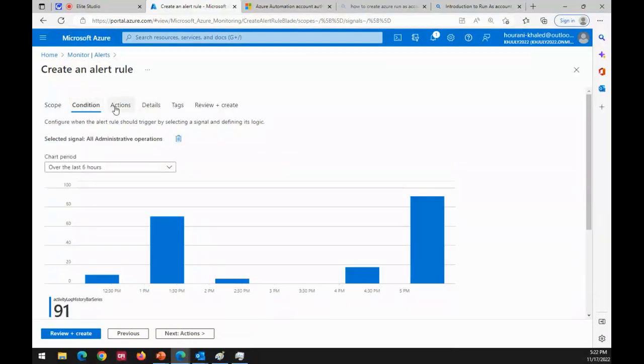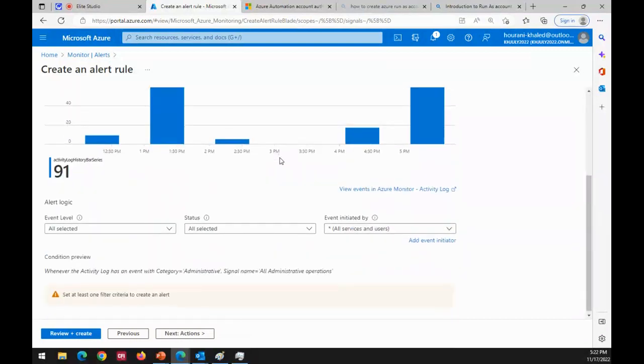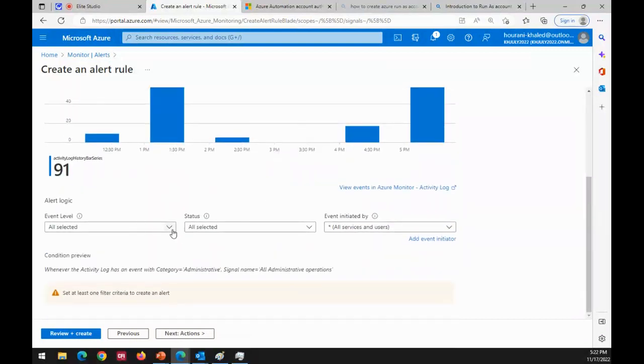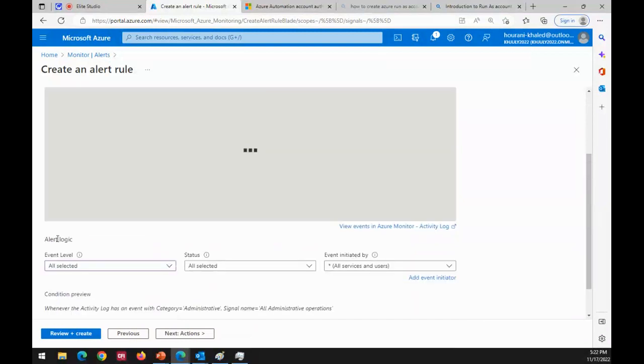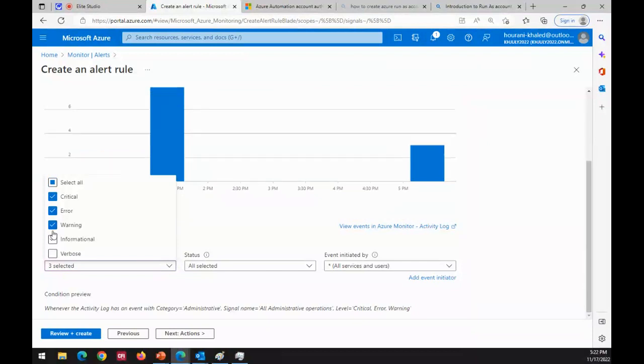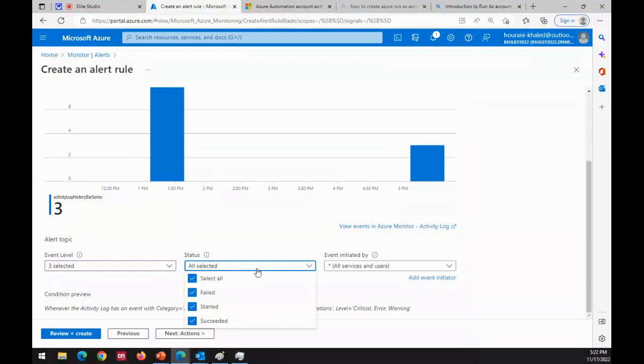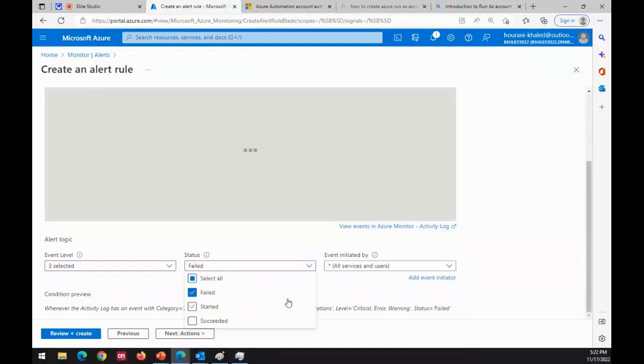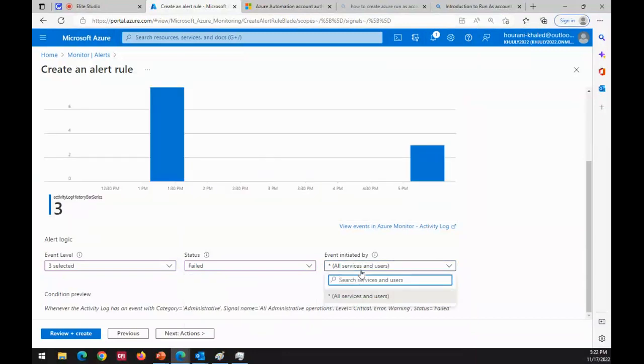Okay? These are the conditions, as I said. What is the level? Be alerted whenever you have information, warning, an error, or something critical. I would like to have warning level or above. I would not like to have the failed only.